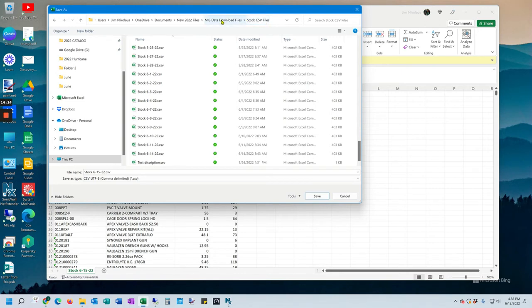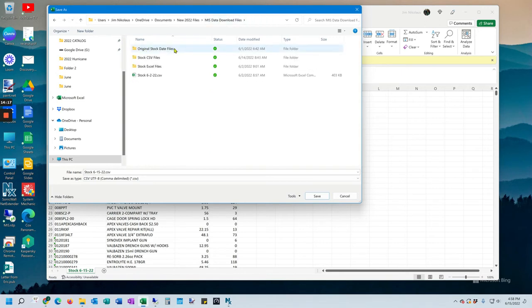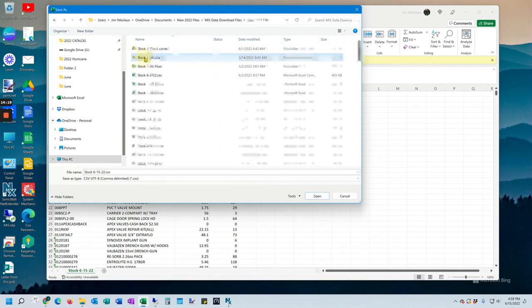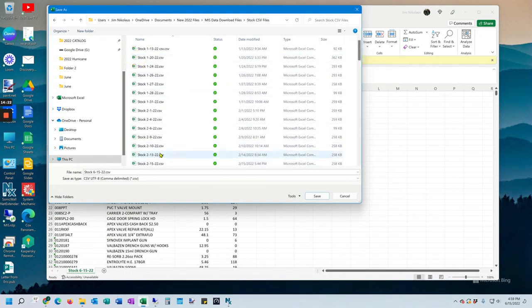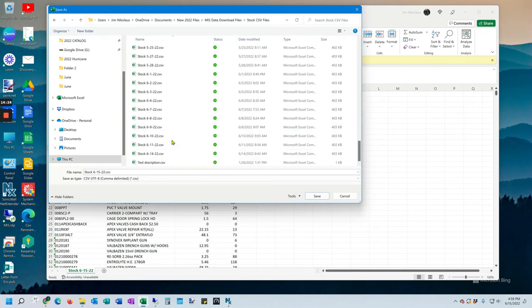Remember, there's a MIS, and then we've got the stock file, and we're going to save it into this file, because when we go to the website, we're going to come back and find this file in this folder. Okay, so we got the stock of the day with new pricing and inventory numbers. We've got it in a CSV file, and we're going to save it.